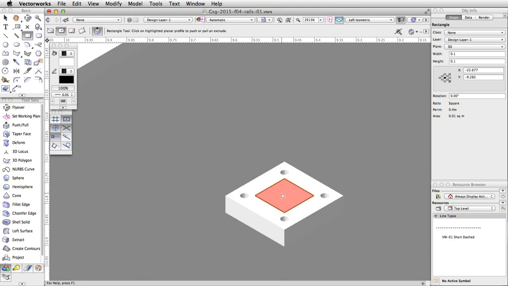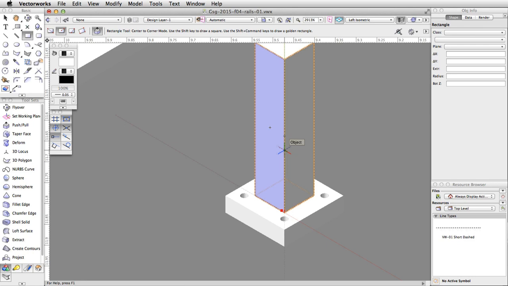Without clicking, move the cursor over the rectangle. It will highlight in red. The red highlight indicates that the automatic push-pull mode is active. Click once and move the cursor up. Tab into the floating data bar and enter 0.45 for the distance. Press Enter or return twice to extrude the rectangle.